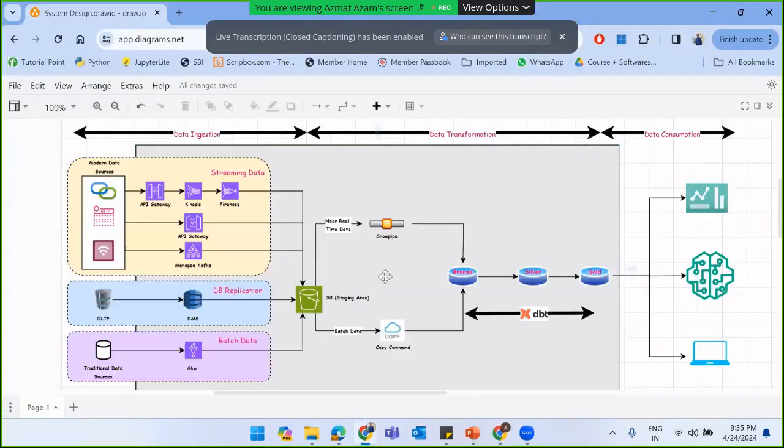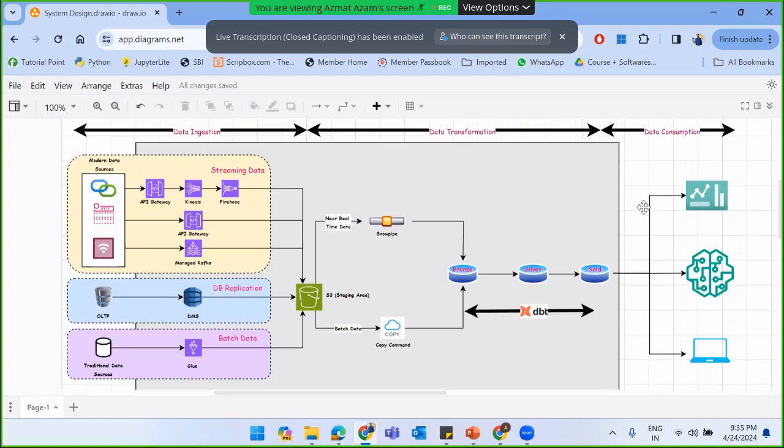Let me bring up a diagram we have. This is a reference architecture, as we call it, for designing any architecture for any organization, of any use case. Any architecture we are trying to build for an organization should cover every aspect of your data engineering.